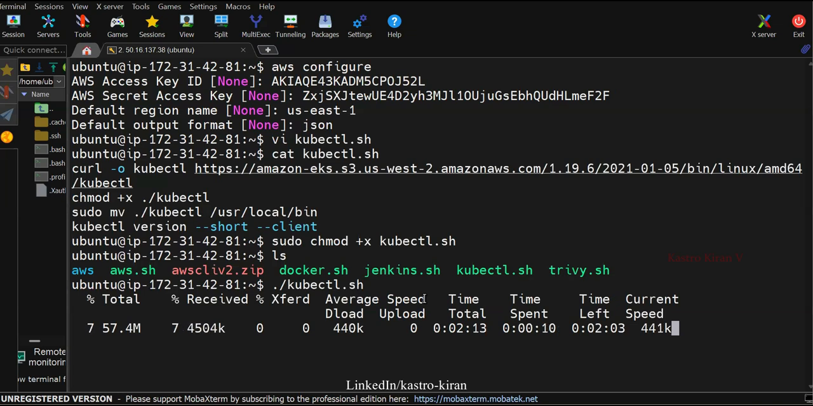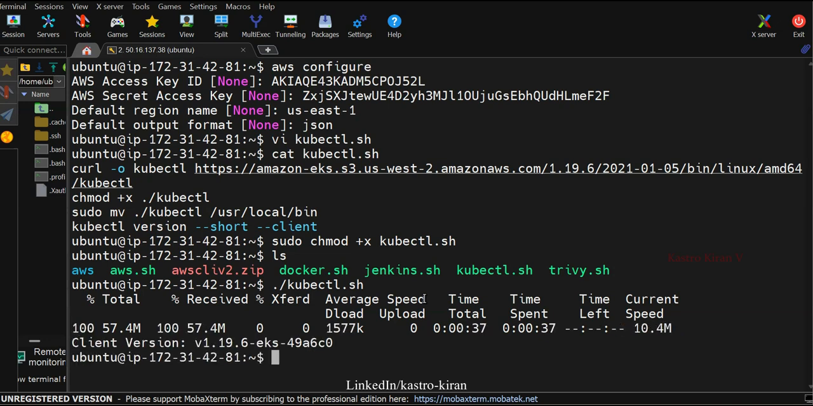the next thing that we have to do is to install EKSCTL. Why is it required? If you want to create the EKS cluster, it is mandatory to install EKSCTL as well. Once we install EKSCTL, then we will create the EKS cluster. So without doing all these configurations, it is not possible.